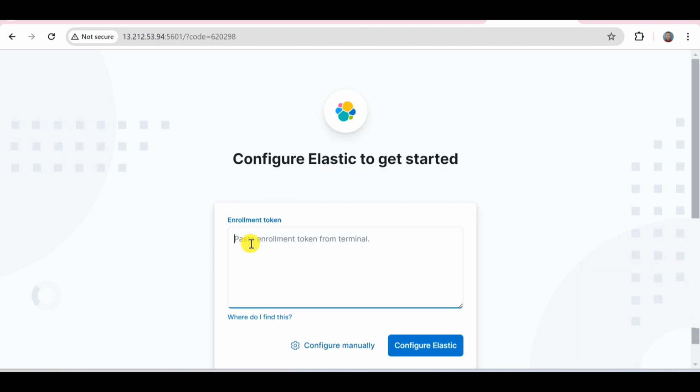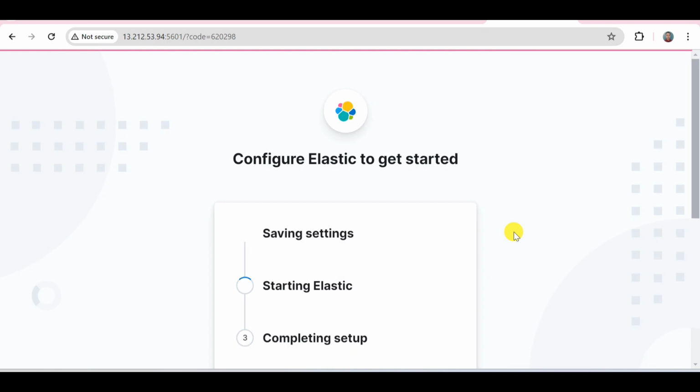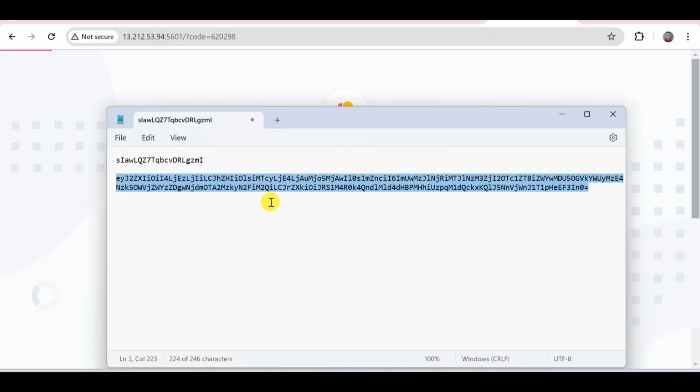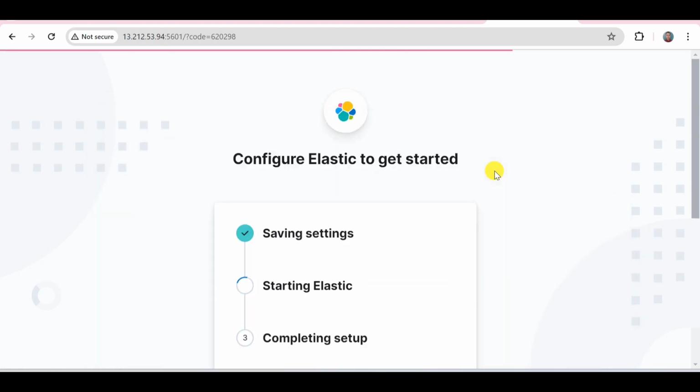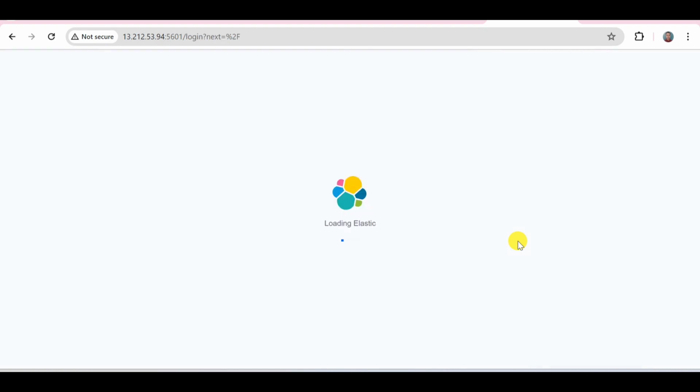So the enrollment token. I need to paste this enrollment token and configure Elastic, and after that it will ask for a user ID and password. The user ID is elastic, and the password is the one we had already copied, this one. Okay, so currently it is configuring. Now it is about to complete. Loading Elastic.